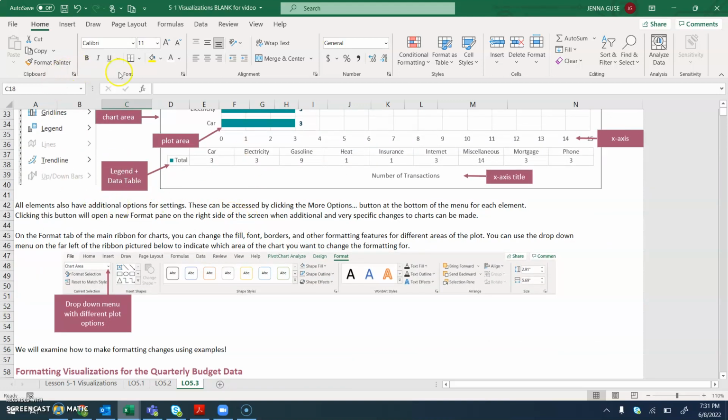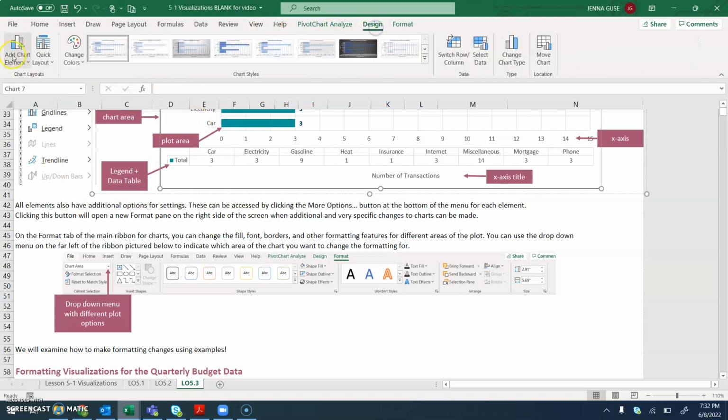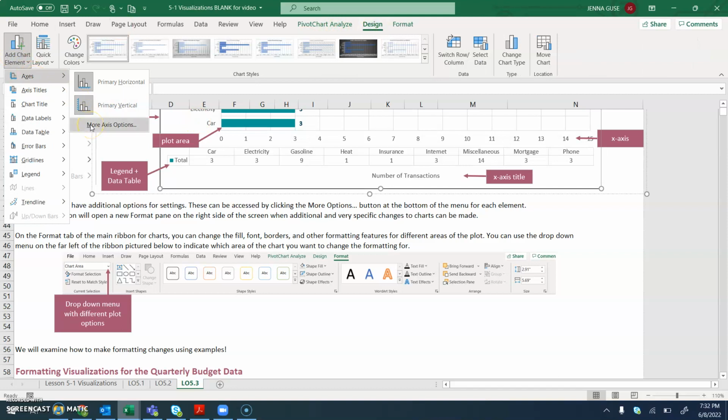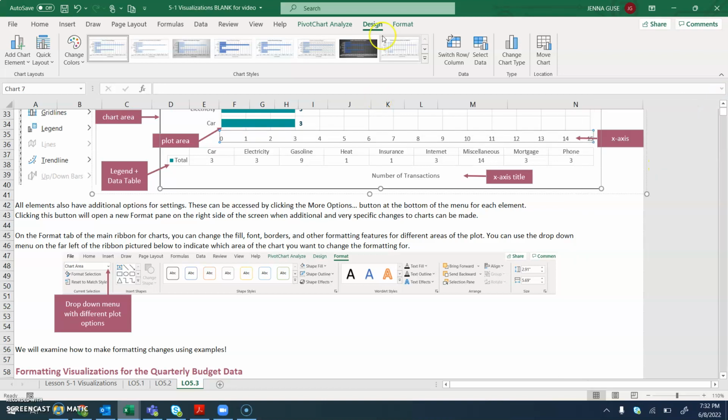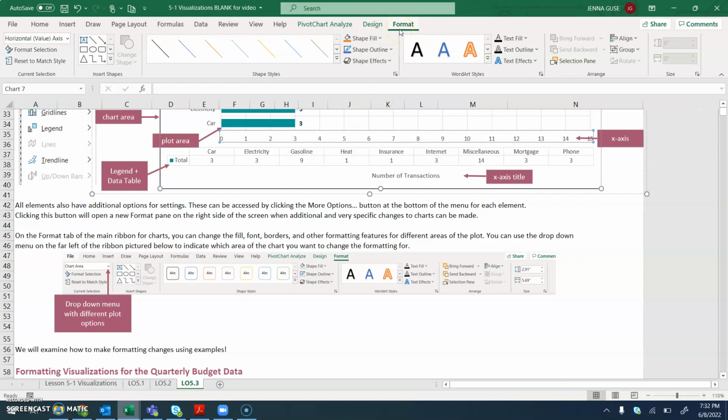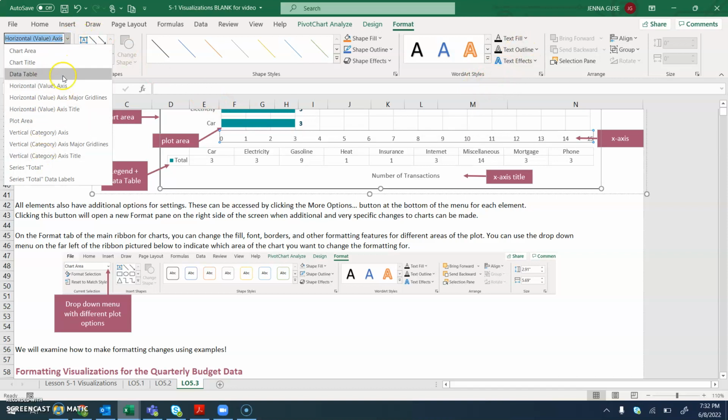Also, all the chart elements that you can click on allow you to make more modifications to them. If you go into the menus and go to More Axis Options, when you click on that, a formatting pane should appear on the right side where you can make additional changes, and we'll look at those with some examples. Also, on the Format tab of the main ribbon, that's where you can change things like the fill color, the line colors, text colors for any feature on your chart. A key feature is this drop-down menu that helps you to know which area you're editing. So for example, are you editing the chart title, the plot area, etc.